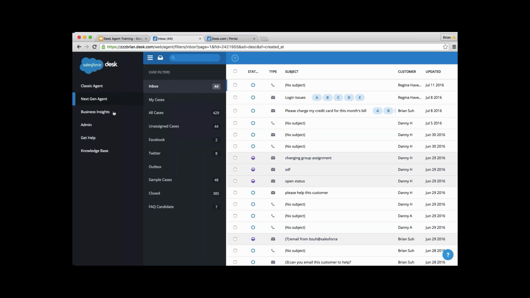Next here is Business Insights. This is our reporting tool. You will need to have admin access for Business Insights. Next is the admin console. And this is the area which is used to configure settings and automate workflows, another area that does need admin level privileges.